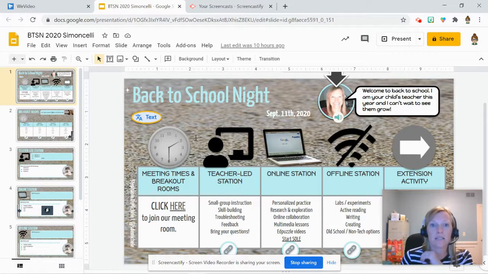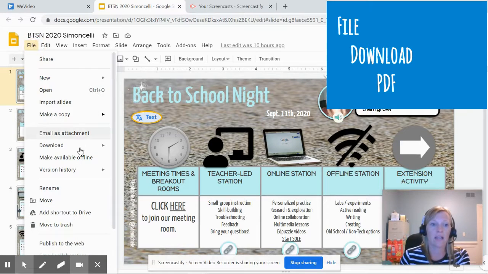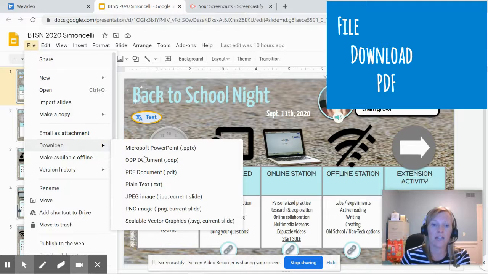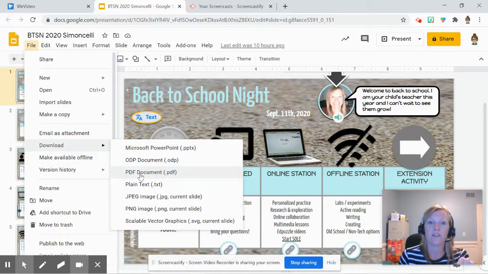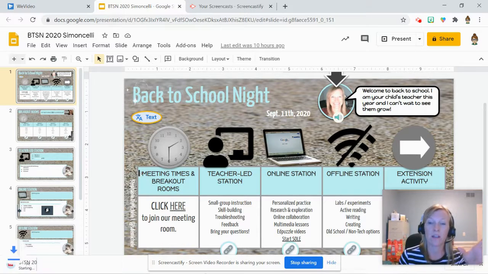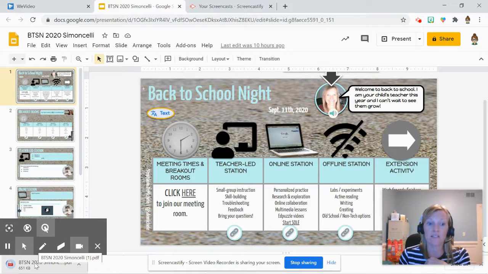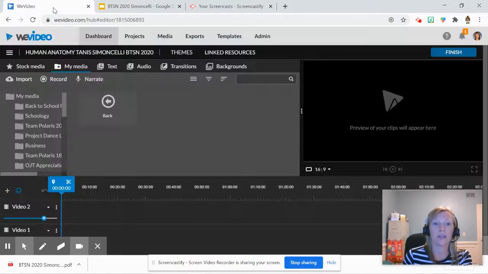Because it is in the normal layout that a normal slide presentation would be, I go up to File, click on download, and choose the PDF version. This is going to make separate PDF files for each and every single slide that you have here. The reason that's so important is if you want to do voiceovers or a screencast like this right over the slides, it downloads in this nice little package, and then I can upload it easily. Now that it's downloaded, I can go back over to WeVideo.